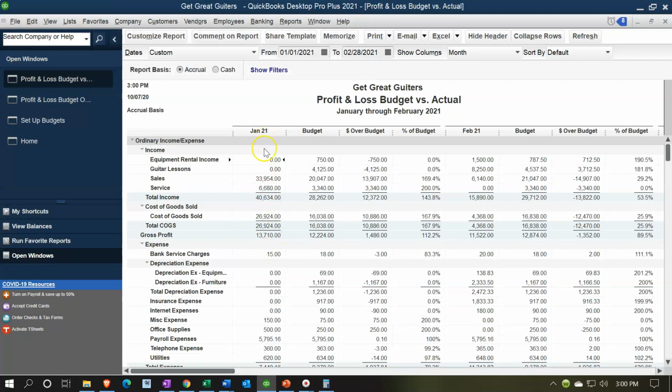Here's January, what actually happened versus the budget. And so notice we didn't have any equipment revenue or guitar lesson revenue. So the budget was obviously much higher at that point because we didn't have those. And then down here we have the sales were higher in January and the service was higher in January. And then we have the February numbers over here. So here's the percent change. And then we have the February numbers, what actually happened compared to what was budgeted, the difference between the two. And then again, your percentages.